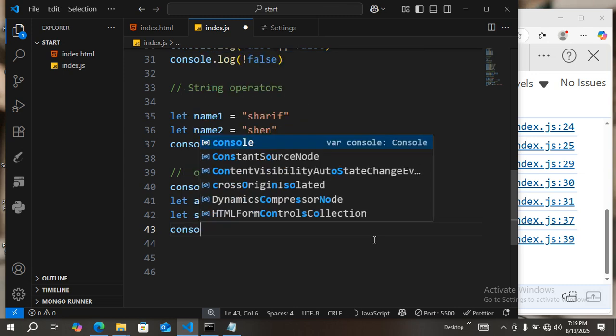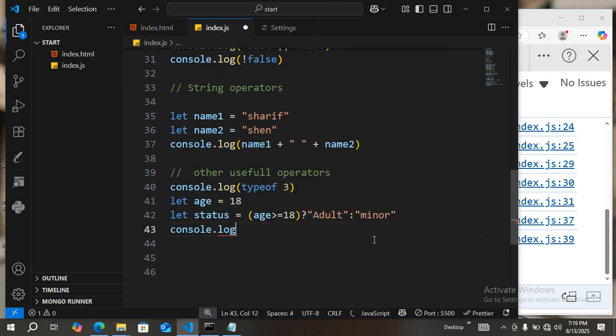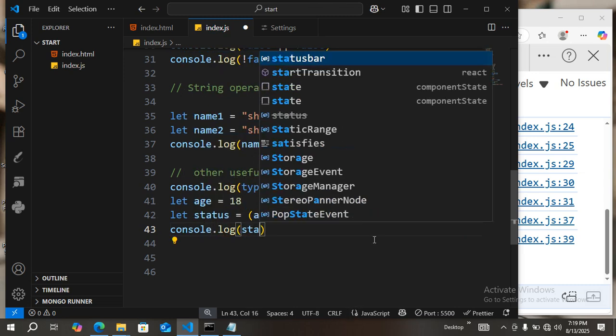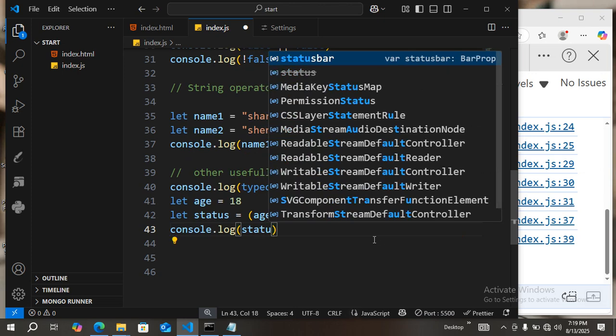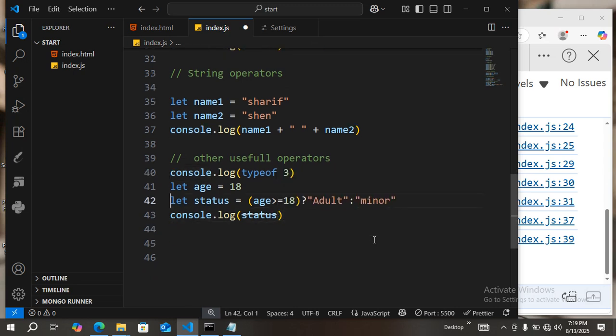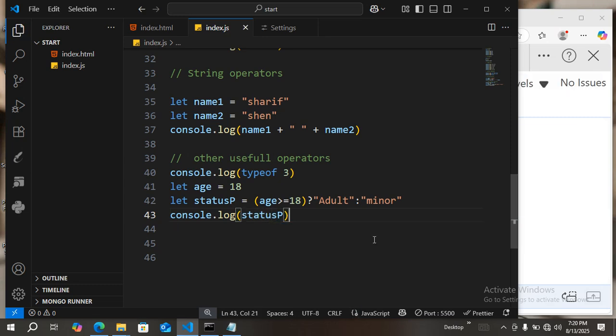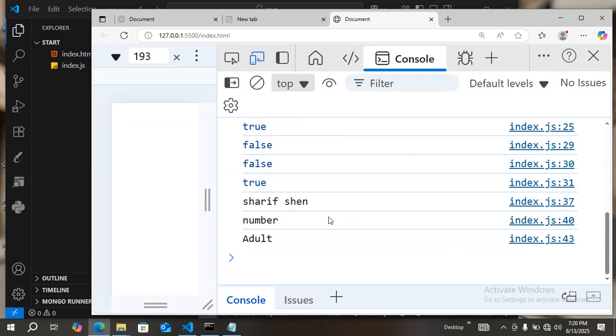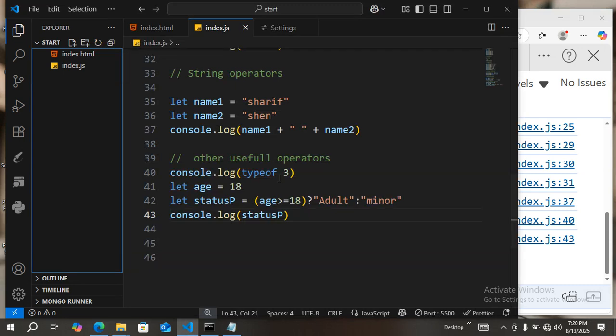So let us console.log the status. We want to log the status, not the status bar, my guys. The status for person, status P. Let us add there statusP. If we do this, we get that this person is an adult, as you can see.